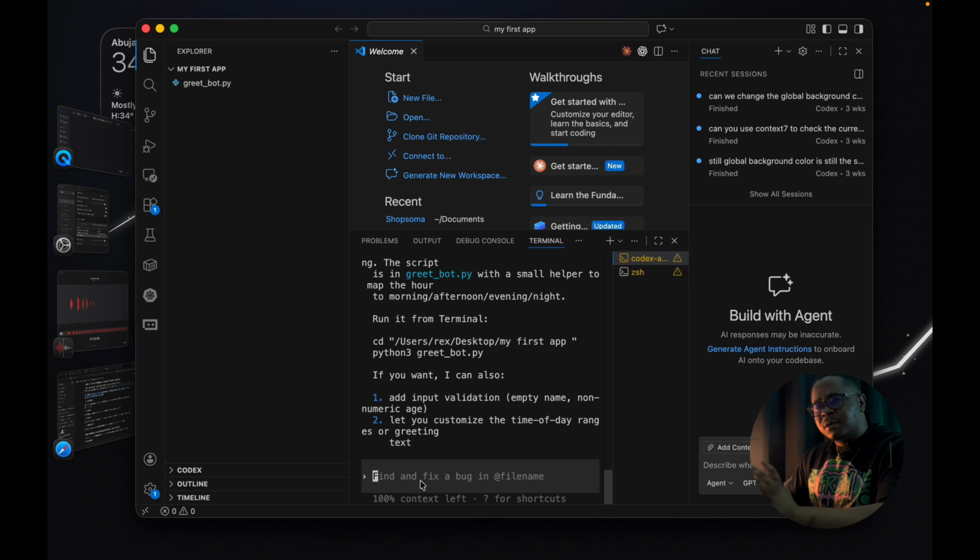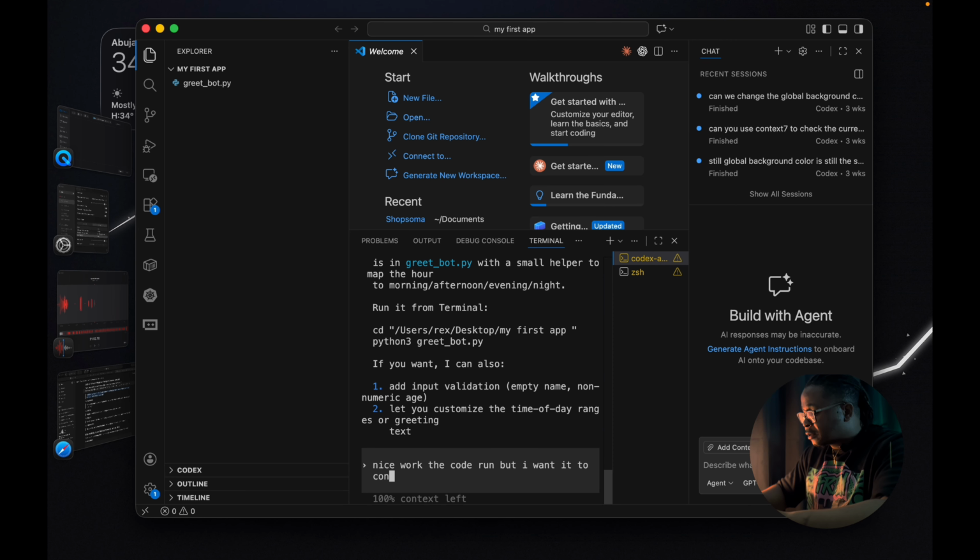Right. So now when prompting, which is one thing I want you guys to understand in prompting, picture prompting as if you're talking to an assistant that is working with you. Like you're talking to somebody, reasoning and thinking with you. That's the way you need to always factor it when you're prompting, actually. So now I'm going to be like, nice work. Nice work. The code runs, but I want it to consider the age function.